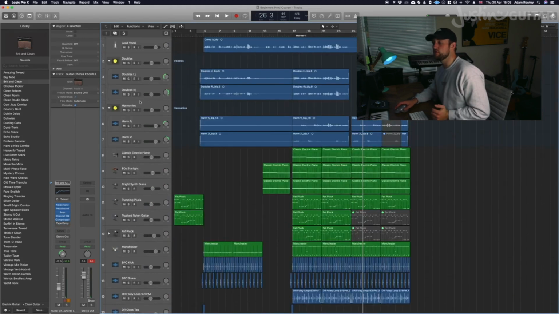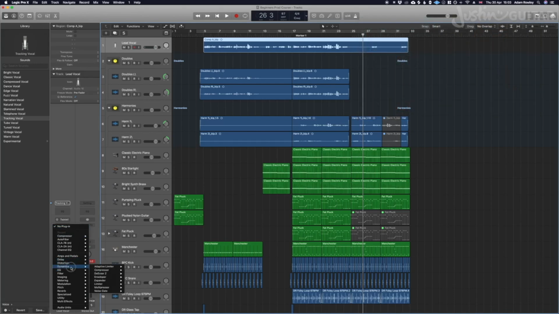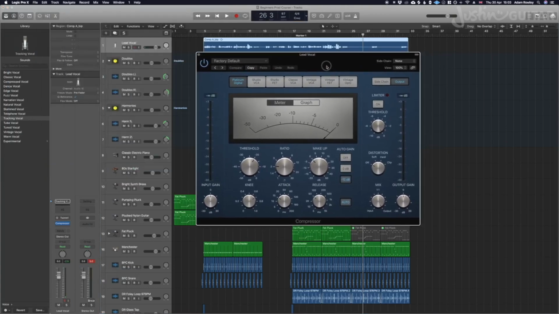You may even know what they do, but for those that don't, we're just going to go to the lead vocal up here, go to audio effects, we're going to go to dynamics, and then compressor, and we're going to open a mono compressor. So this is what the default compressor in Logic looks like. It says it's a platinum digital compressor. It's just a clean, really simple compressor.